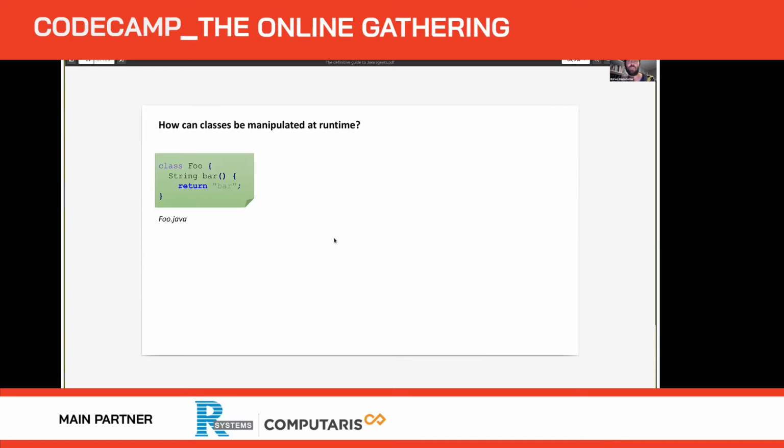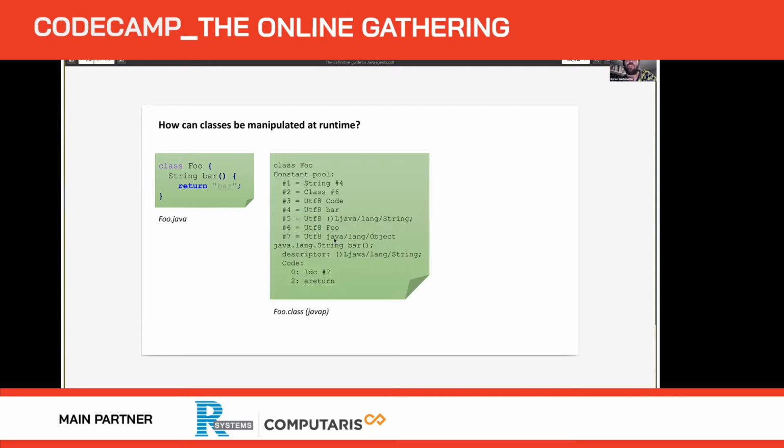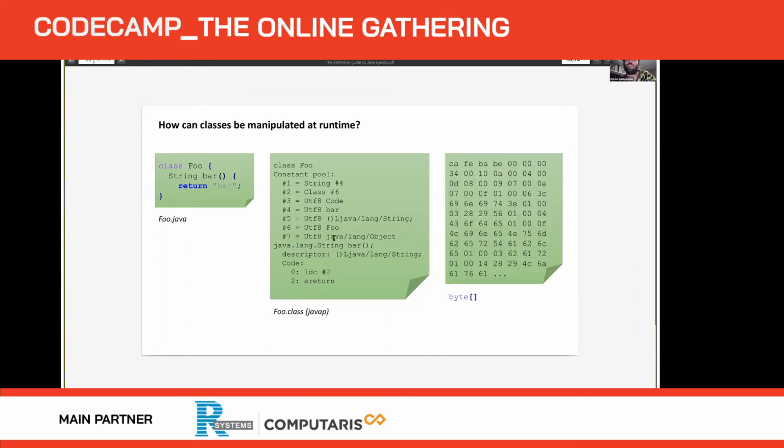All right, so how does this work? How can classes be manipulated at runtime? So you just write a class Foo with some methods and some fields. And this class Foo is then compiled by javac into a class file. And this class file is already fairly structured. So it's fairly easily machine processable because everything that's whitespace, that's formatting, is stripped, and we just have the instructions. And it's binary, and the binary class file is just a byte array.